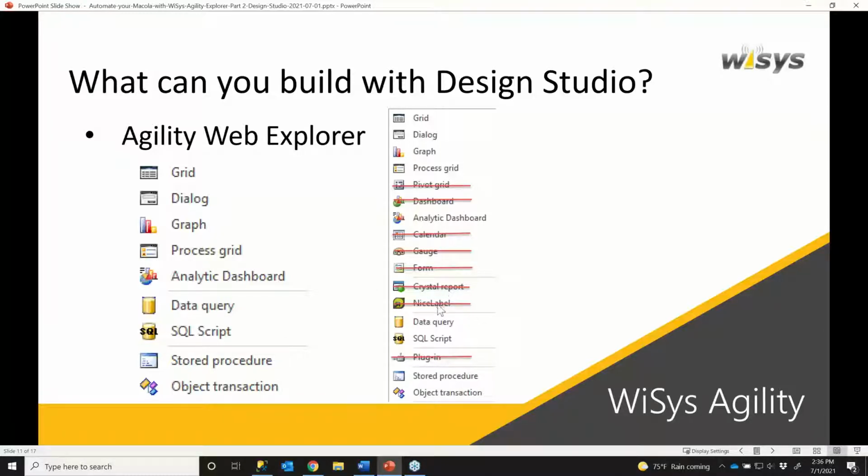And just because Crystal Reports and NiceLabel are scratched out, that doesn't mean you can't run a Crystal report from a Web Explorer grid. It just means you can't hook one up directly like you can on the desktop.